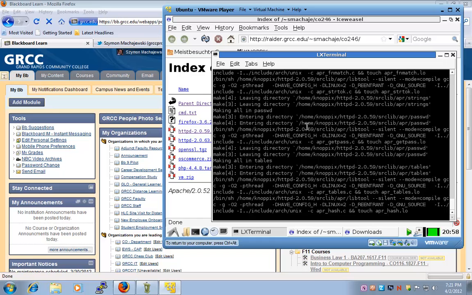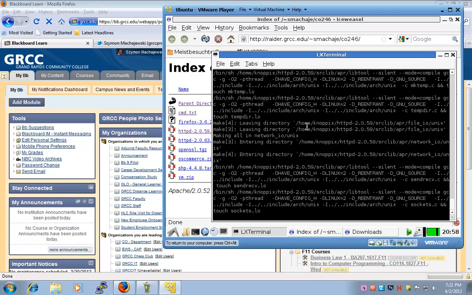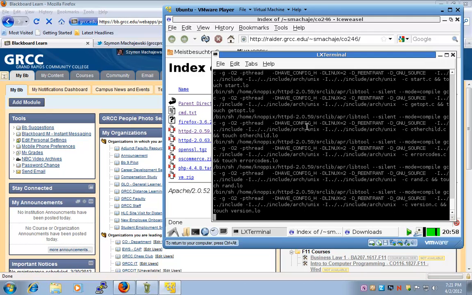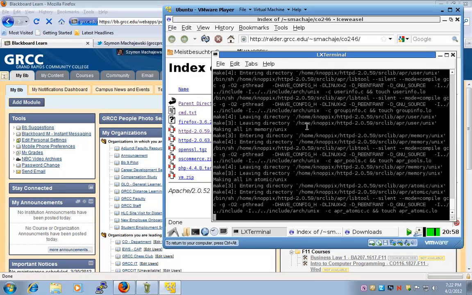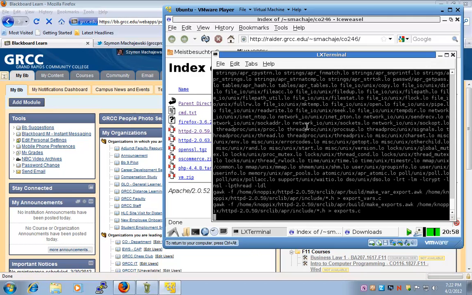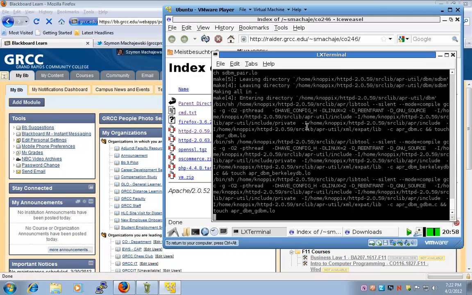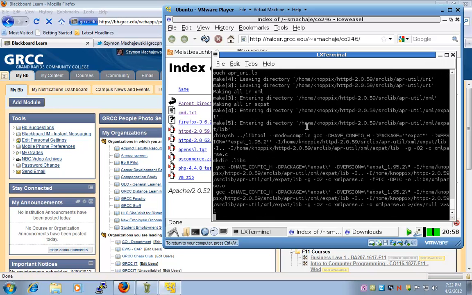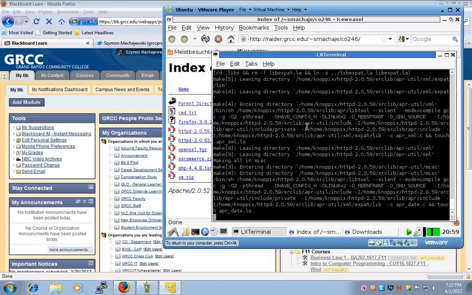Okay, so now that I configured it, I can say make followed by make install, and the compilation is taking place. All right, I'm going to enable these instructions inside of Blackboard so that you can access them, and you can also get started if you want to. So we'll enable this.